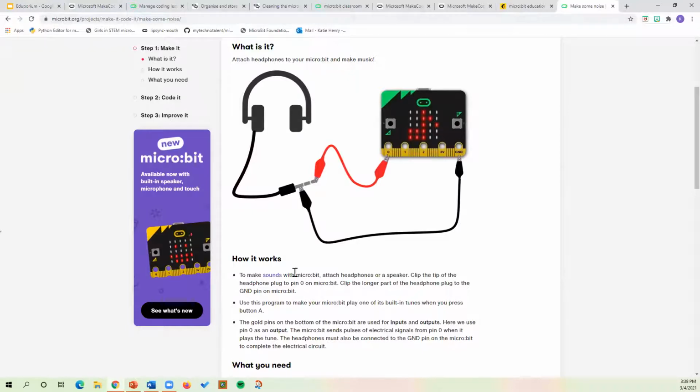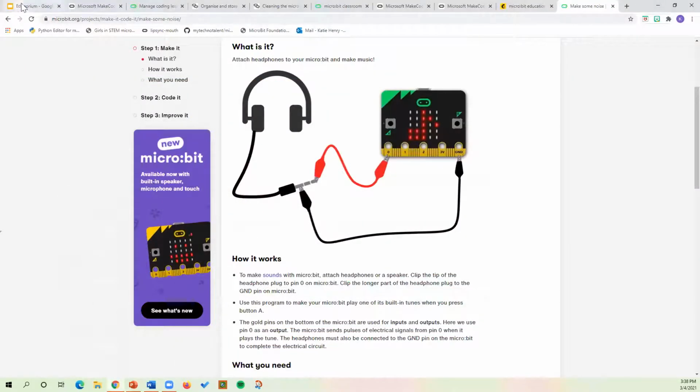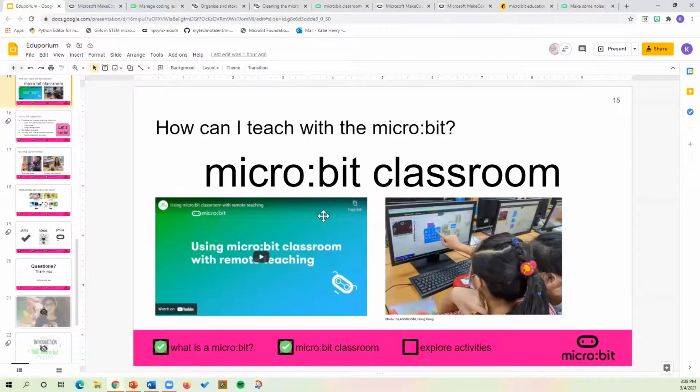Now, with that, I want to pick up where Diane left off about Microbit Classroom and share how everything we're talking about can work for you remotely.